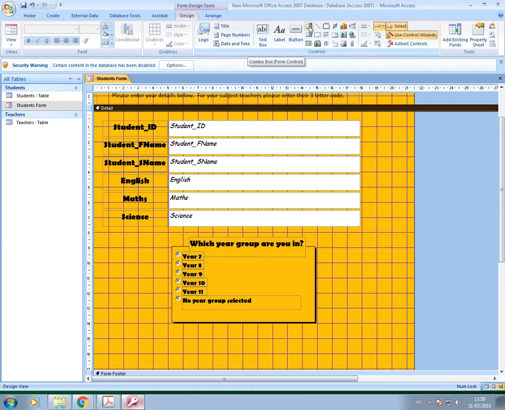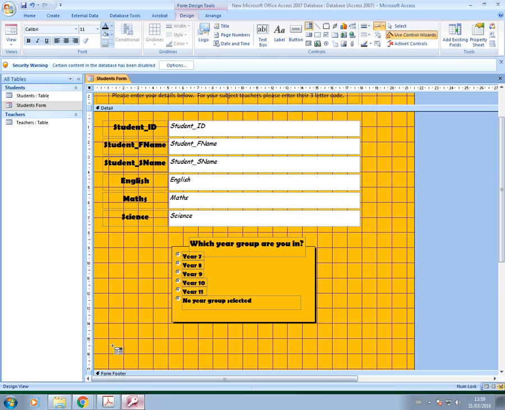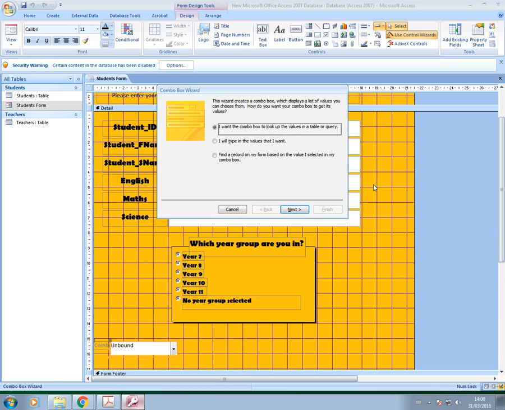So combo box, and if I just start to draw out my combo box, we'll see the little wizard appears. Okay, so here it is. Now there's a couple of ways you can do this. It says I will type in the values I want, so you can actually type in what options you want in your drop down menu, or you can ask the combo box to look up values in a table or query. I'm going to type in the values I want, because this is for gender firstly.